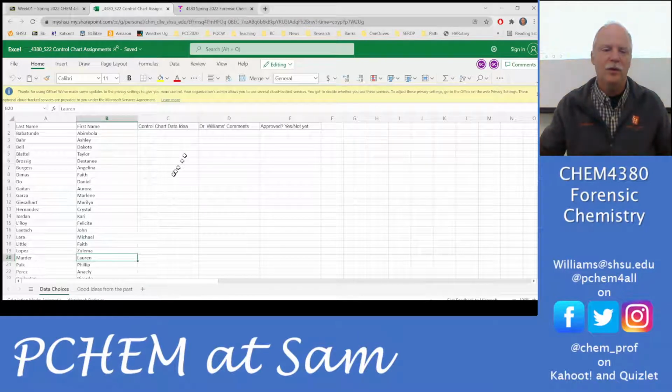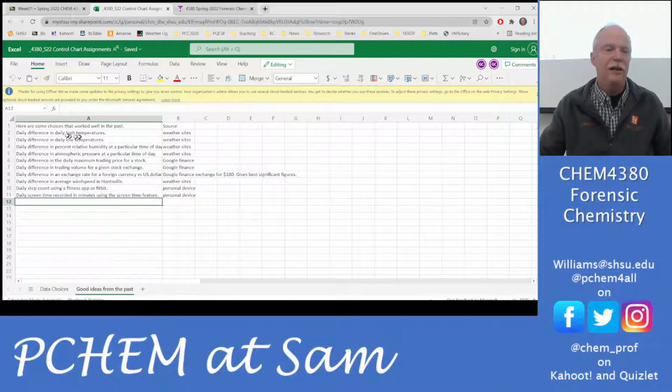So we've had people use all kinds of things. Here's the second tab on this spreadsheet. It says good ideas from the past. And so you can click on here, and there's a lot of daily differences in high temperature, low temperature, percent relative humidity, atmospheric temperature, pressure, stocks. So some people track stocks.